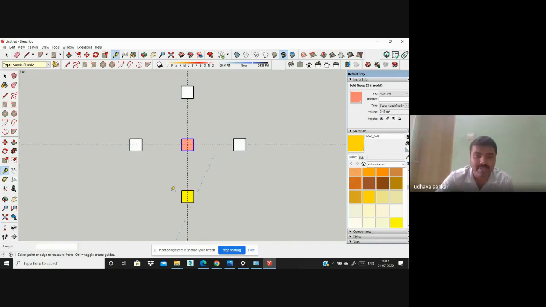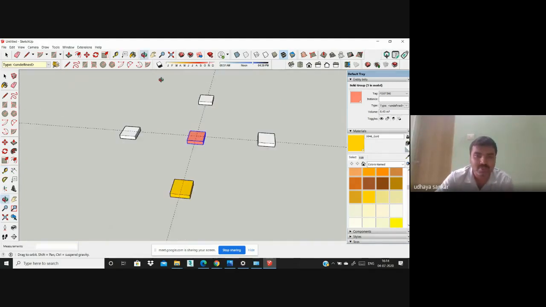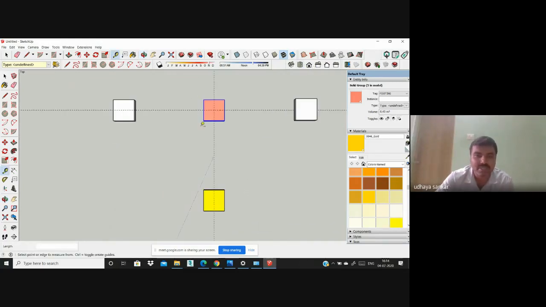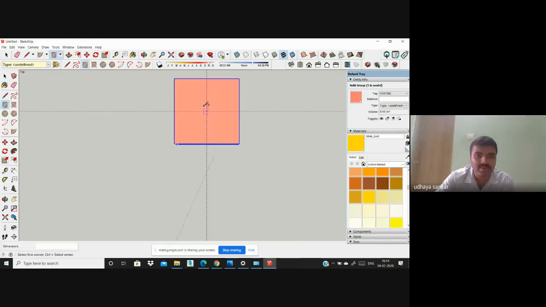Now simply take the center point, right? This portion and this portion, easily take the center point of this portion, right? The center portion. Then I draw the column, right? I simply go to column. My column size is 0.2.